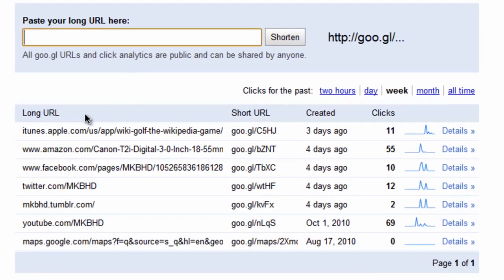Down at the bottom you can see all the long URLs that you've shortened in the past 2 hours, in the past day, in the past week, in the past month, or just of all time. So I'll go ahead and see, these are all that I've shortened in the past day and in the past week, and all the clicks that they've gotten.